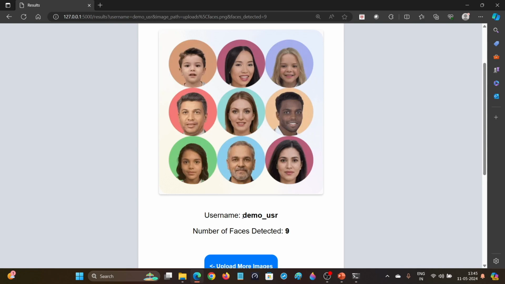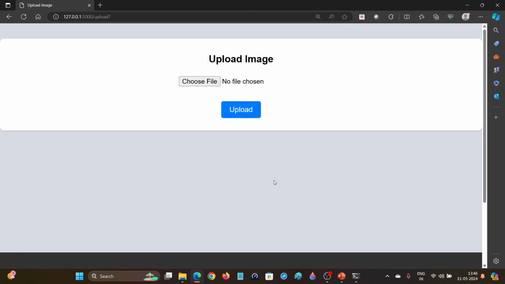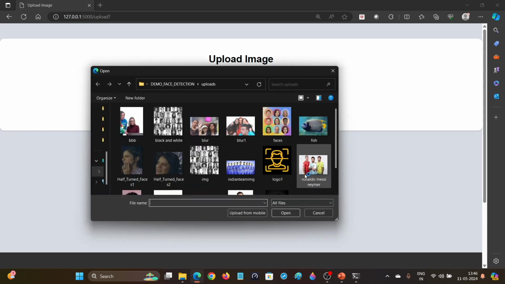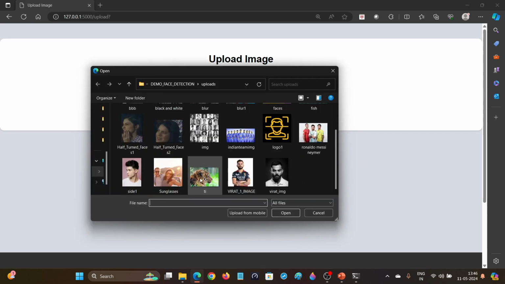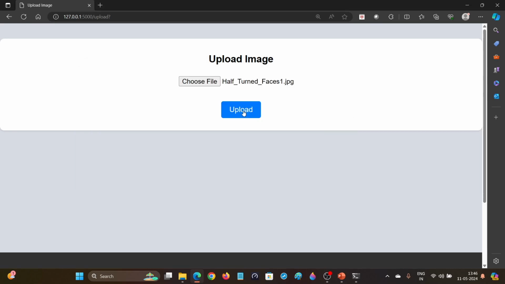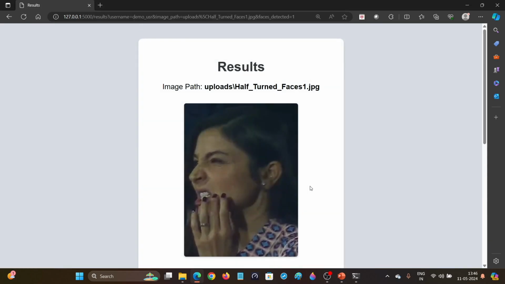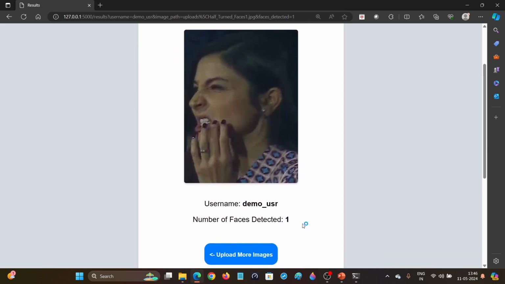And you know what? Did you notice the demo user was logged in with the credentials? Yes, I shall upload a few more images, just a couple more. Exciting. Continue to watch. So let's say I'm going to switch gears and take Anushka's image, just to get the sense of how it is detecting. There you go. Number of faces detected is 1.